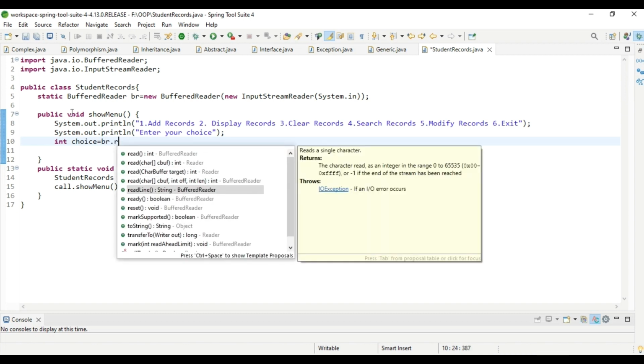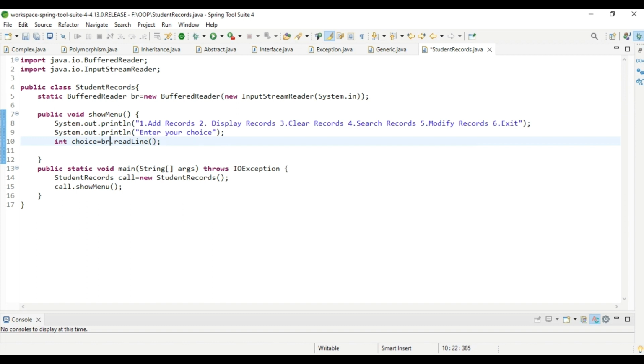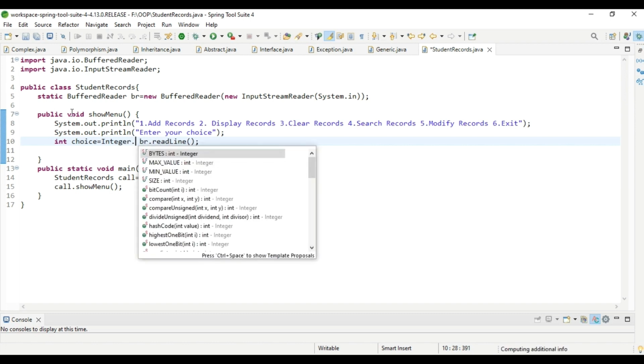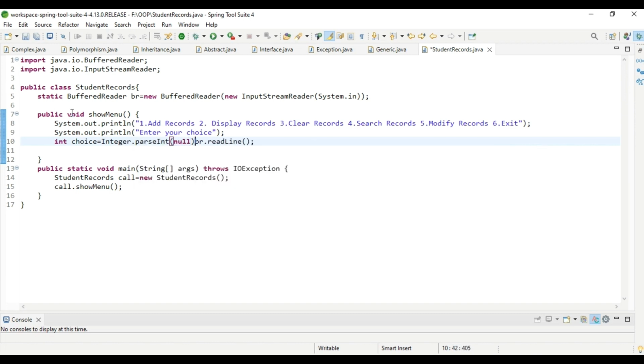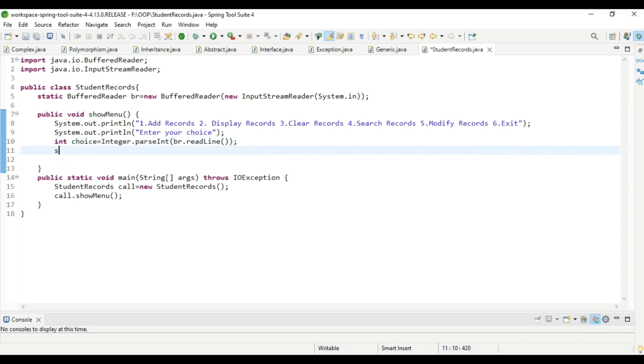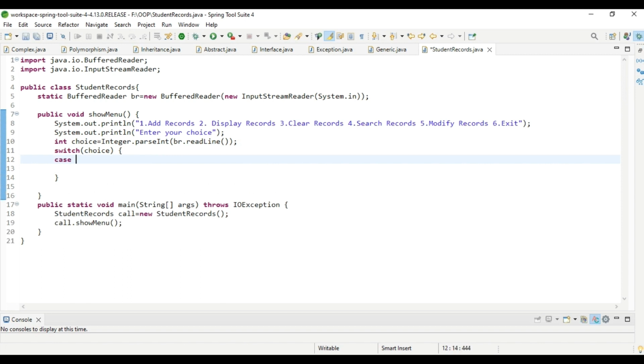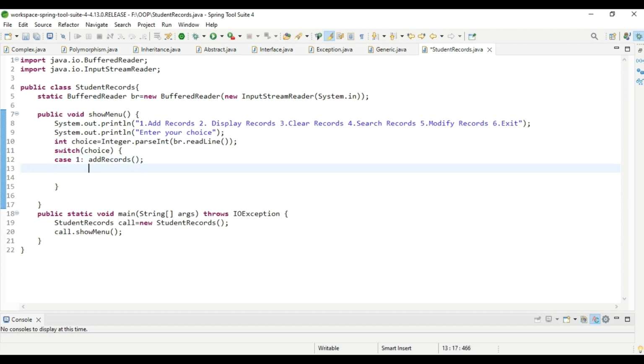As readLine returns a string, and we are taking the choice as an integer, we typecast this value: Integer.parseInt, and the parameter is br.readLine, which is in string format. That's all. Again we use the switch condition, switch choice, case 1, add records, break.